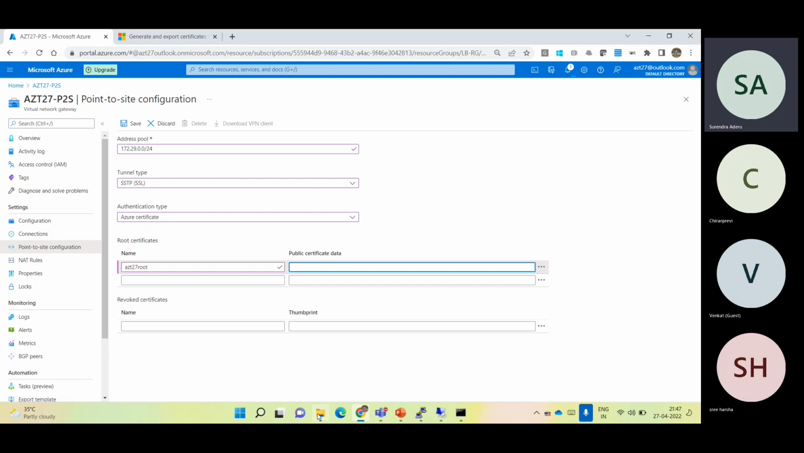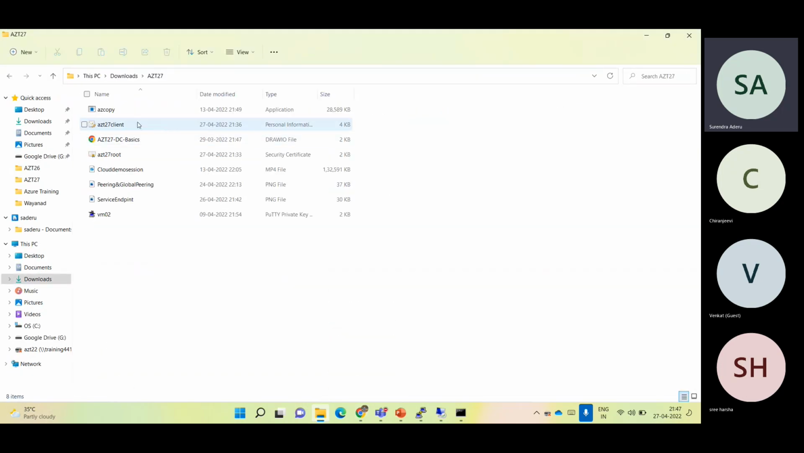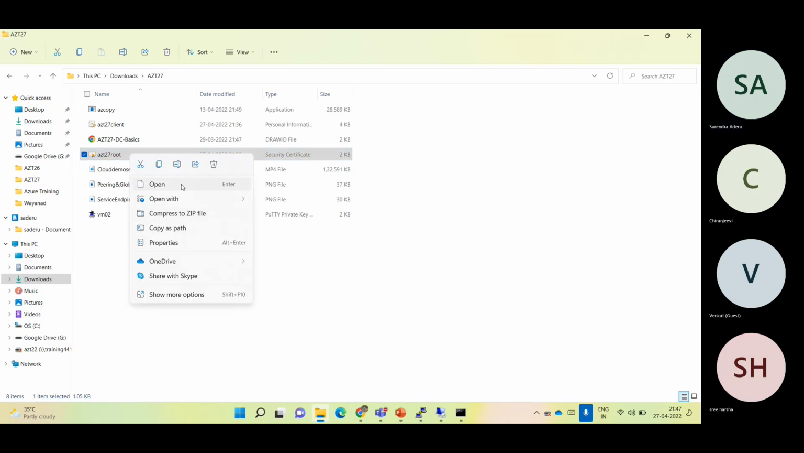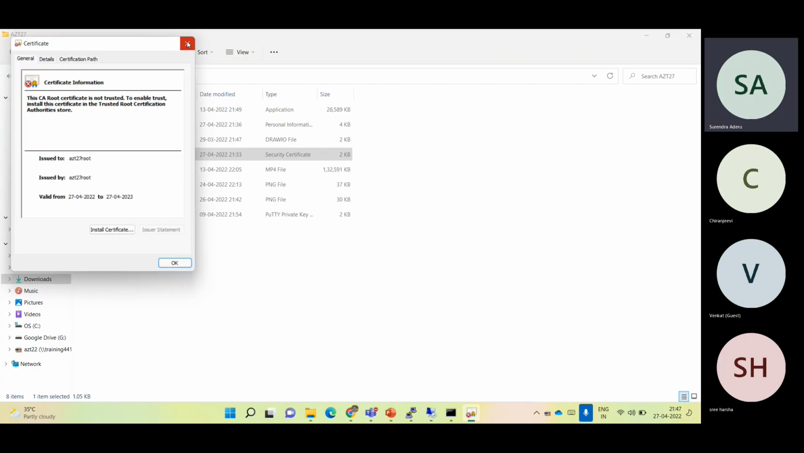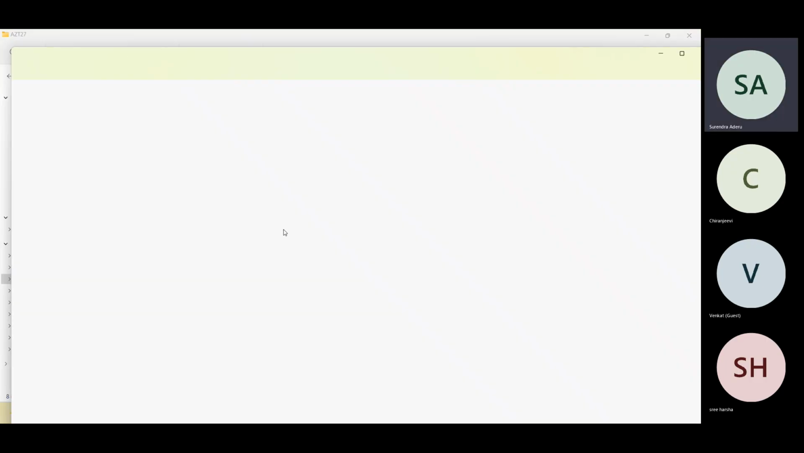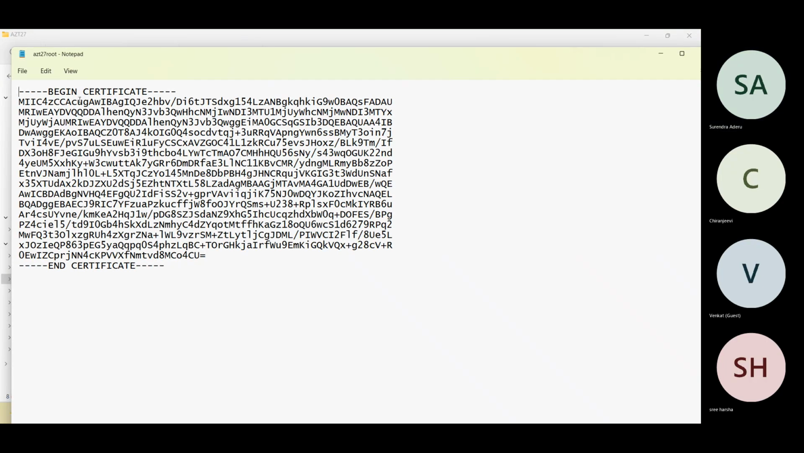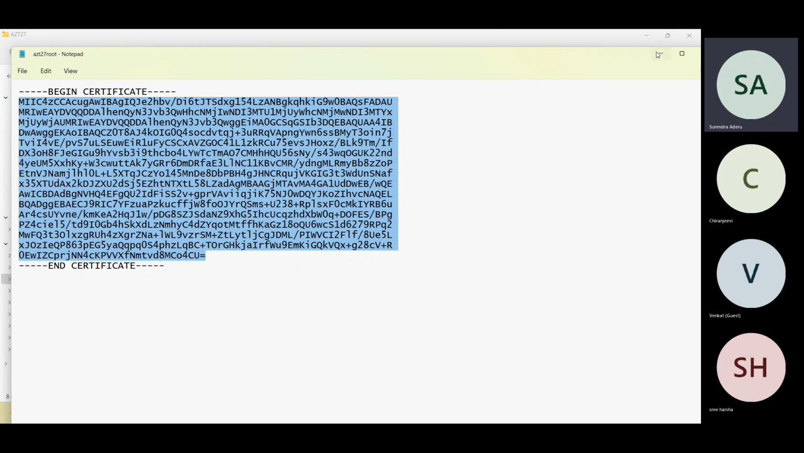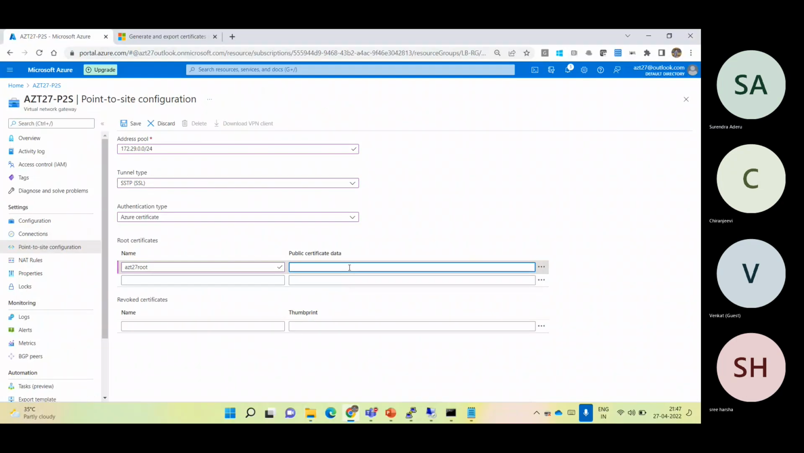For the certificate data, go back, click on the AZT27 root certificate, right click, open with Notepad. Are you able to see the content of the certificate? You need to copy this content, right click, copy, and paste it here. Make sure not a single character is missing, or your VPN connection will fail. Even a space will make it fail.